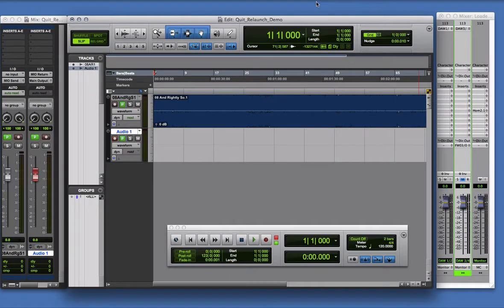ConsoleSync allows you to quit and relaunch MIO Console with no interruption of audio going through the interface. I'm going to play audio through my ULN8 and record it back into Pro Tools while quitting and relaunching MIO Console. The music you're listening to is the recorded track.